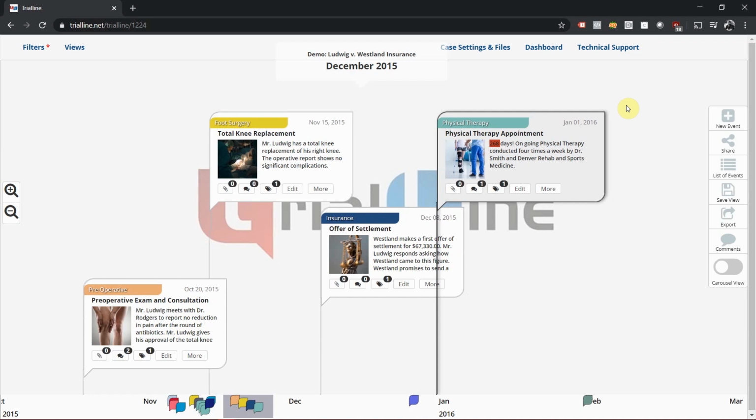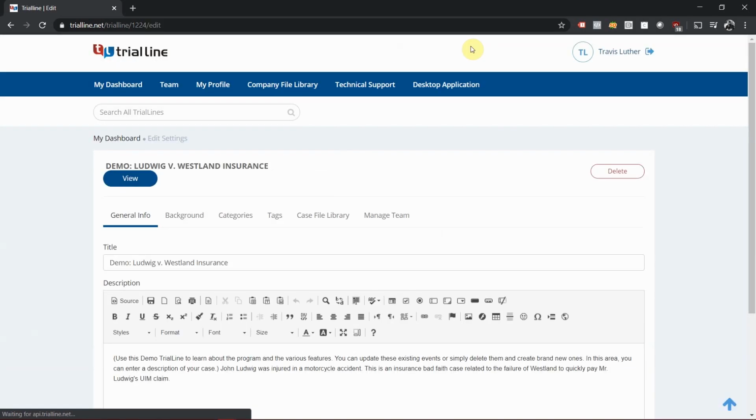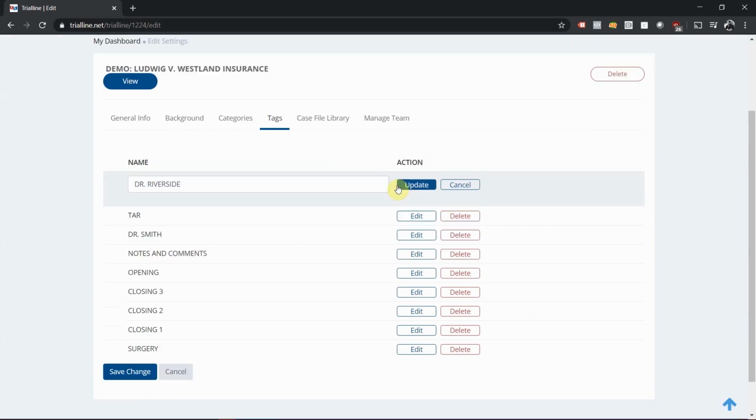Click the Case Settings and Files option in the menu, and on the next page, open the Tags tab. There you'll see you can edit tag names and delete tags as needed.